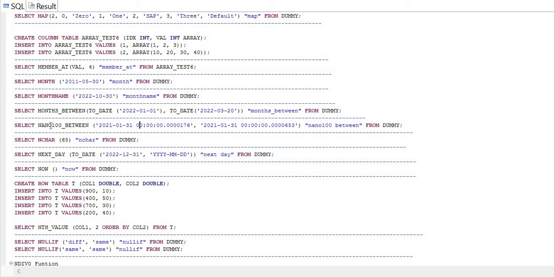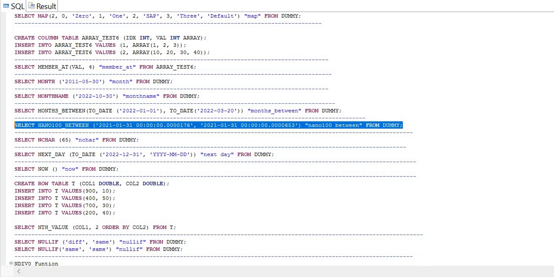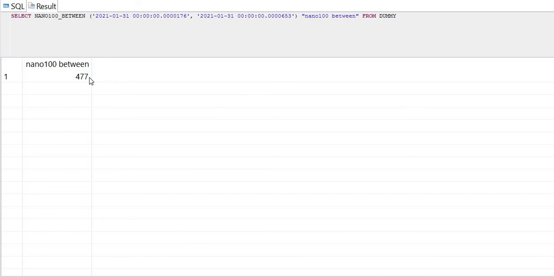Now the next one is nano100_between. Here you have two timestamps, and it will show you the exact difference between the timestamps. I will execute it here. You can see 477, meaning that you have two identical dates, but the timestamp values are different, so it finds the difference between them. Using this function, nano100_between, you can find the result.